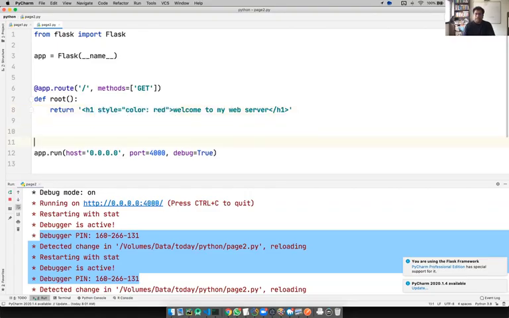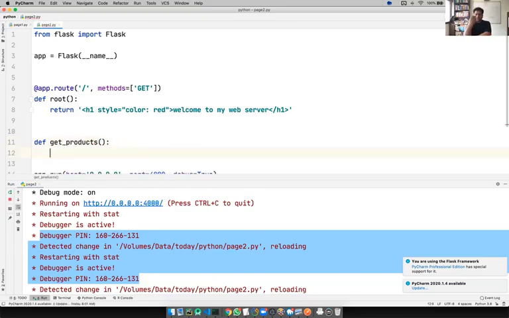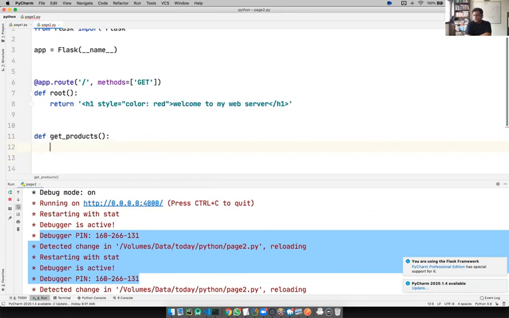More important for me is the next part. This is where I'm going to write a function to get the products. As simple as that: get products. Get products means I really want to get the products from the database. So how do I do that?